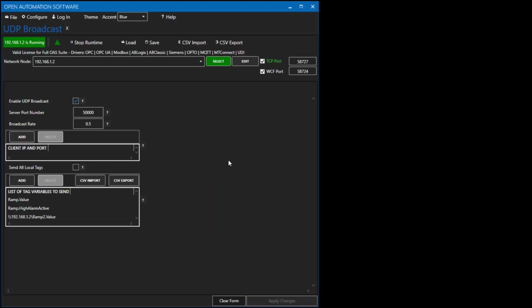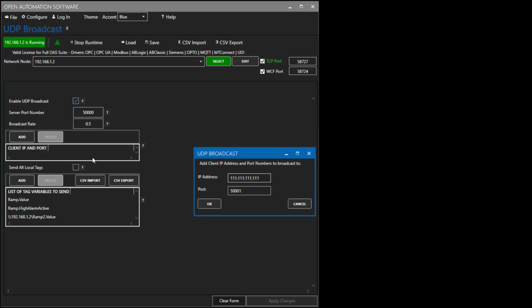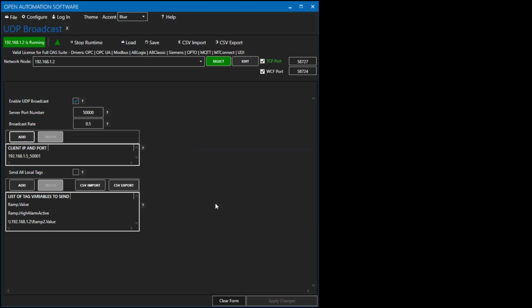The next thing we need to do is to define which destination we want to transfer this to. And we can actually broadcast to multiple receiving nodes if you want to. So the IP address of my local Windows system is 192.168.1.5. So that's going to be the destination IP address that I want to transfer to. And I'm going to use the first port number here of 50,001. We'll click OK, and we'll apply those changes.